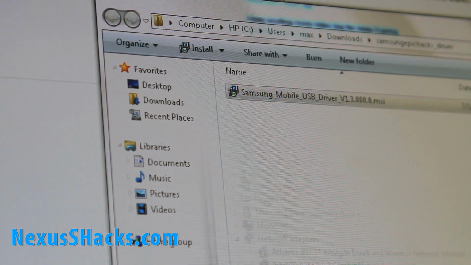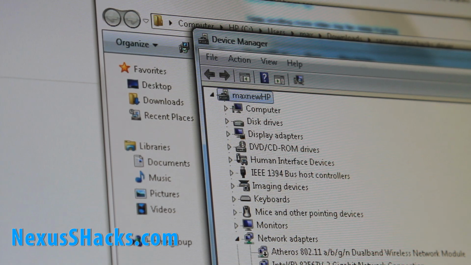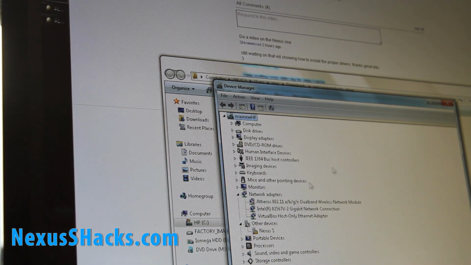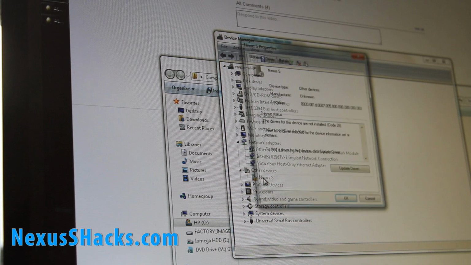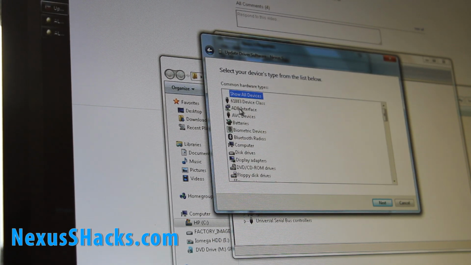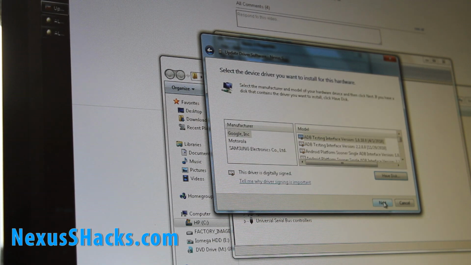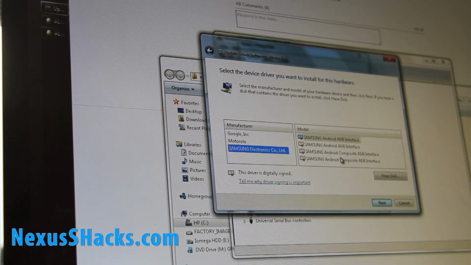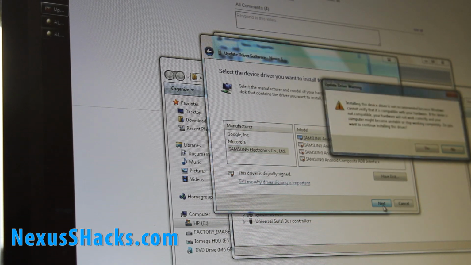and then when you go to devices, you'll still get some kind of error right there. You'll get an error right there. So just double click on it, update driver, browse my computer, select ADB devices, and pick Samsung, and then pick Samsung Android ADB devices.